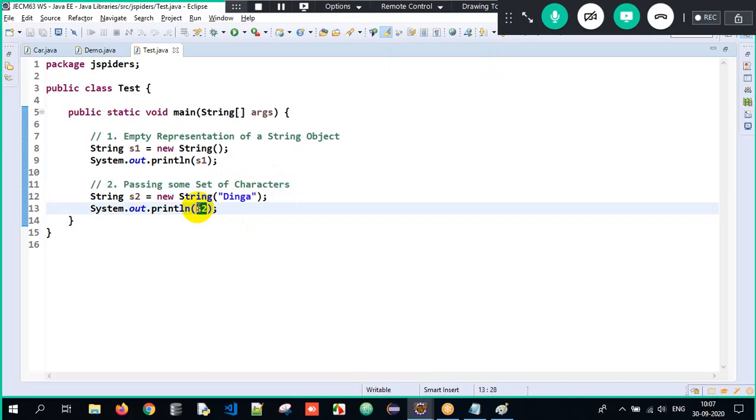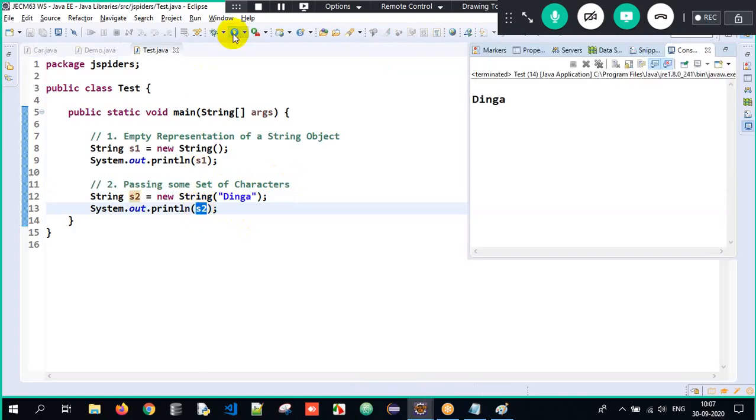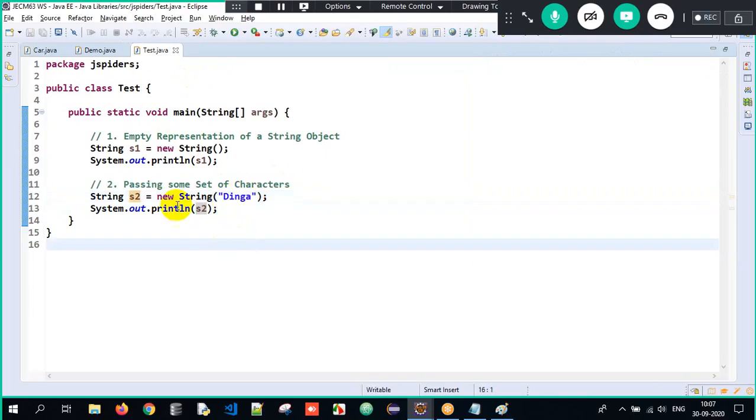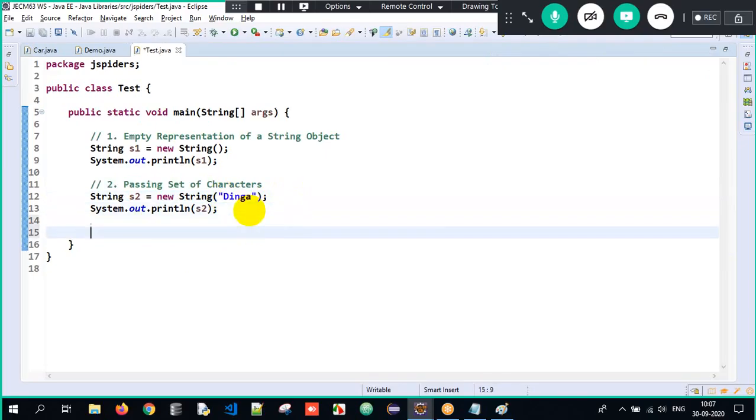So when I try to print the object reference, the toString method will get called. Since the toString method is overridden in the string class, I will get the actual content whichever I have passed here. Dinga is a set of characters, it's a string. So I'm passing a set of characters to the constructor. And what is the third part? I'll tell you.